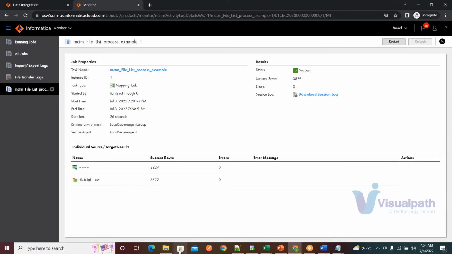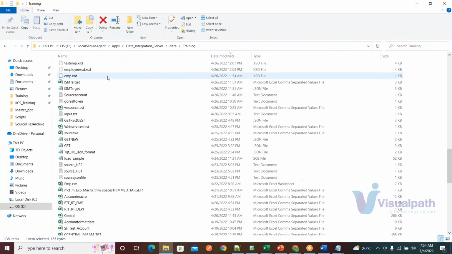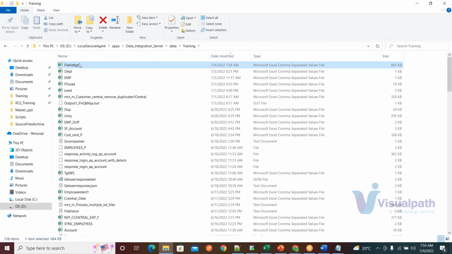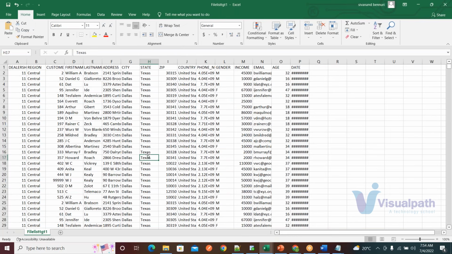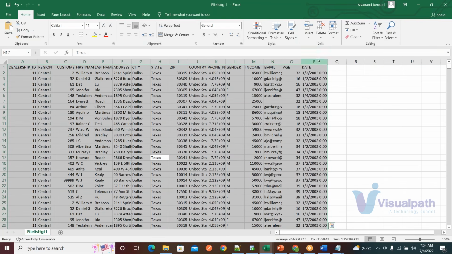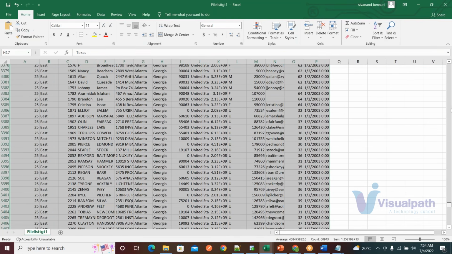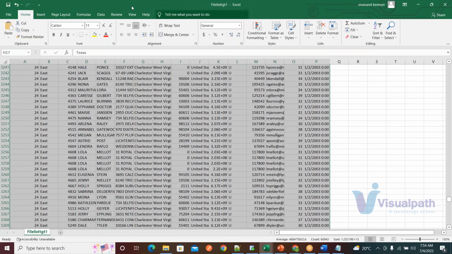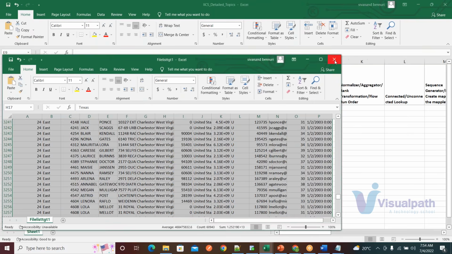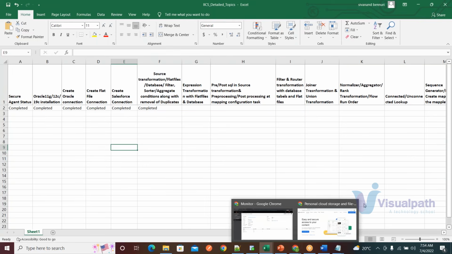So we got 3,829 rows in our target here. File list tgt1. Okay, this is a file name. So we got all these rows here. Understood? So it just combined central and ESD files here. Any questions from anyone on this?